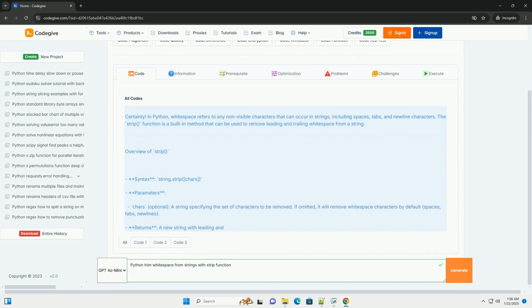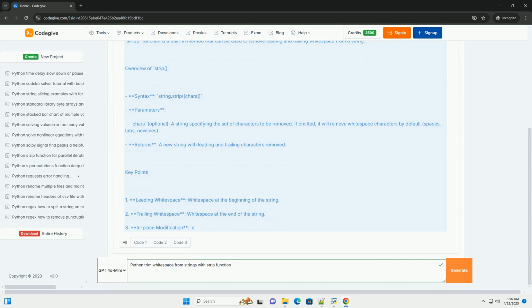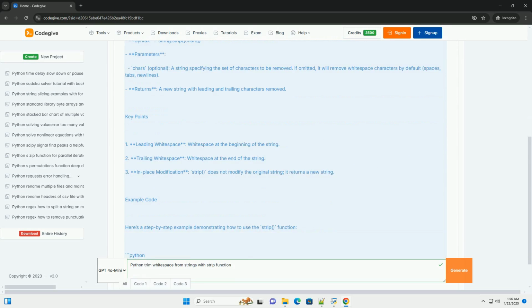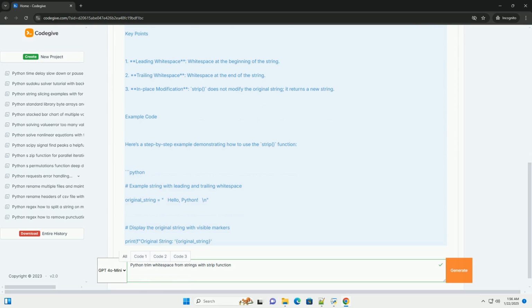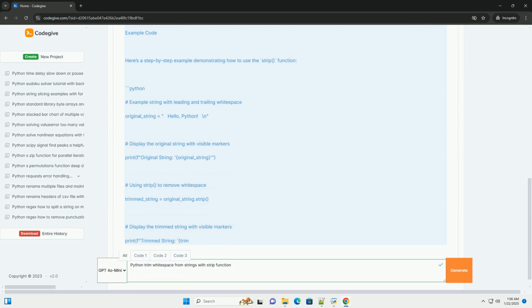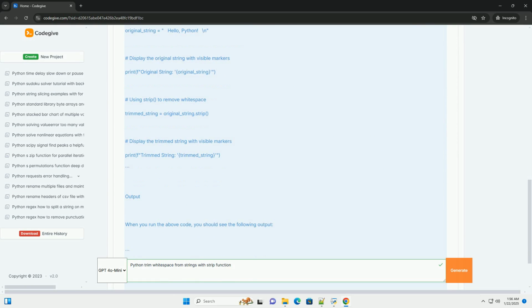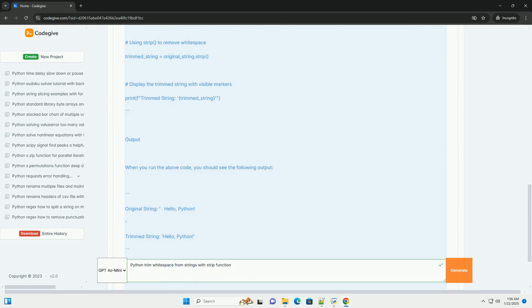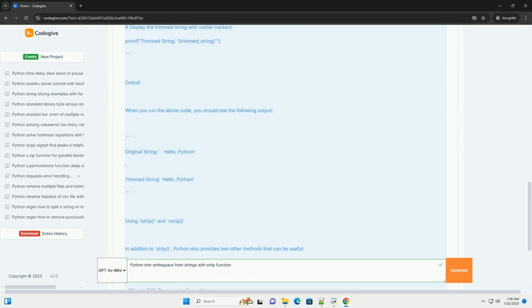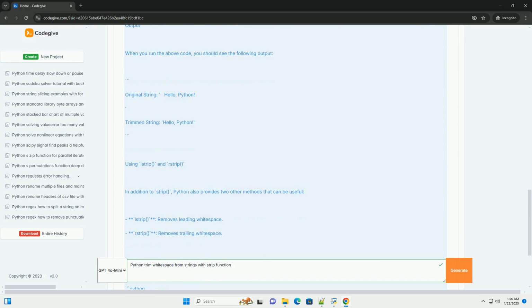Certainly. In Python, whitespace refers to any non-visible characters that can occur in strings, including spaces, tabs, and newline characters. The strip function is a built-in method that can be used to remove leading and trailing whitespace from a string.